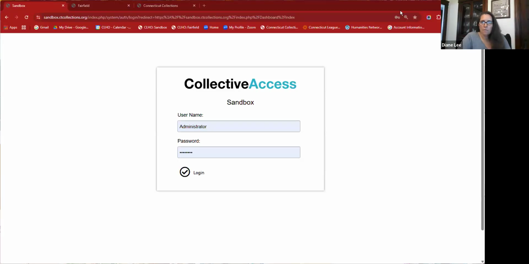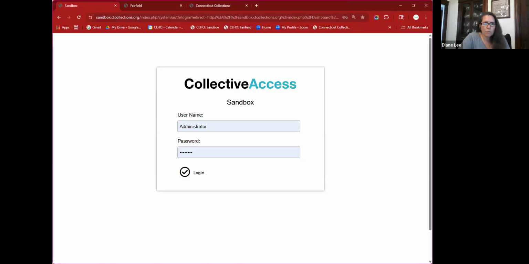I'm going to share my screen. As usual, we're going to be hopping around between the sandbox, probably Fairfield, and the public portal aspect. Today we are talking about sets and galleries, how you can use them, and how they're useful to you. It'll probably also involve some discussion on searching too, because those go hand in hand in my mind for doing a lot of different tasks.